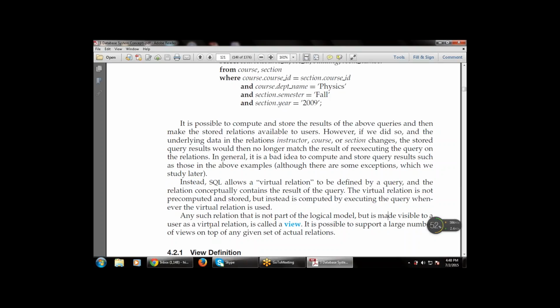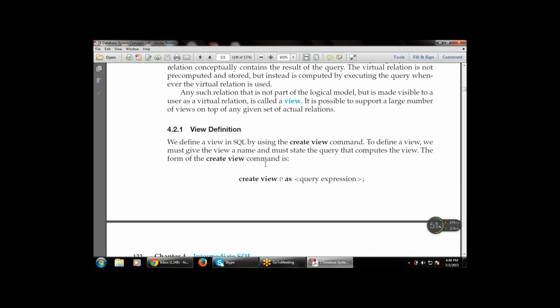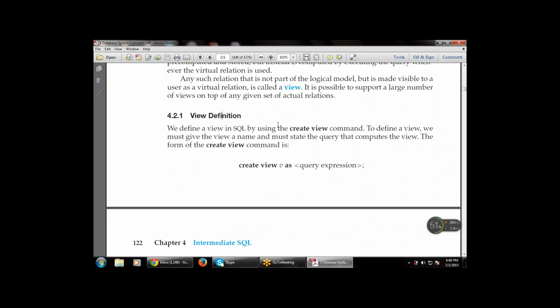It is also possible to support a large number of views on top of any given set of actual relations. Now, first is the view definition: what the view definition is and how it will be used. We define a view in SQL by using the create view command. So if I want to create a virtual relation, or a view, that can be done by using the create view command.